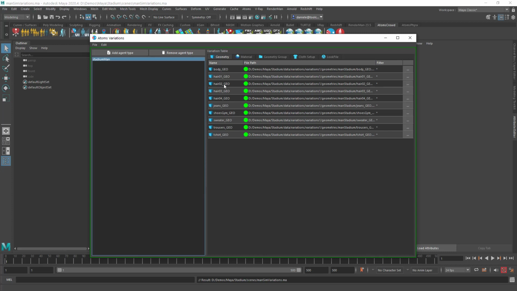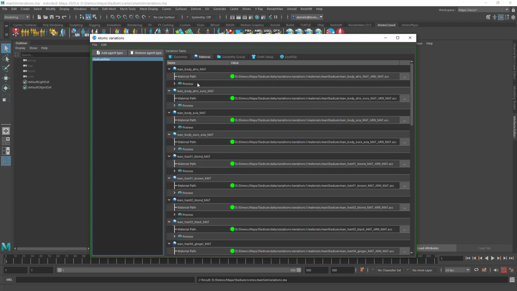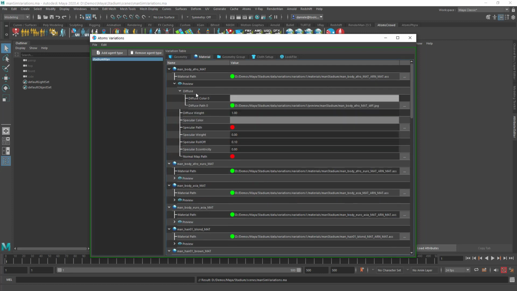Then here, in the geometry tab, we have a list of geometries. We have their names and the files where they have been exported. We have a filter because you can, of course, also filter which geometries you can get from a specific geometry file. The materials have a path to a material file, so again an as file, and then a bunch of properties for the preview. In this case, we're mostly interested in the diffuse path. So this is the preview file, the texture files that were baked that I showed you earlier.